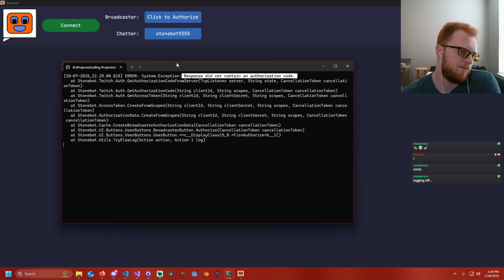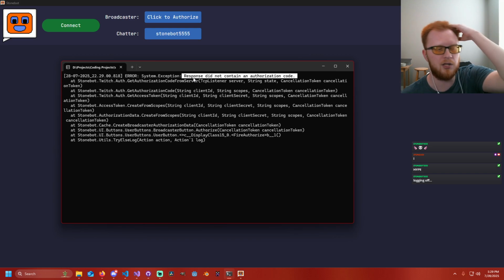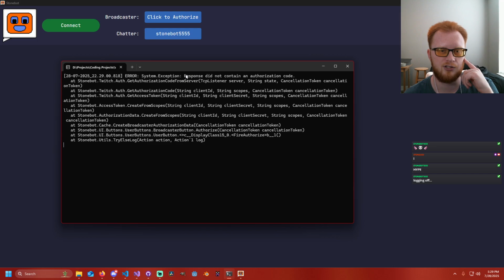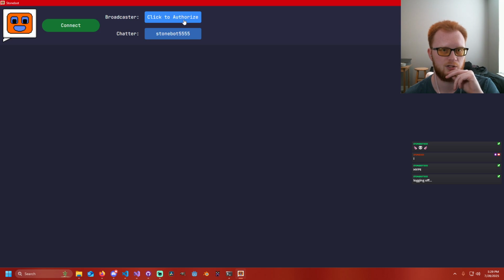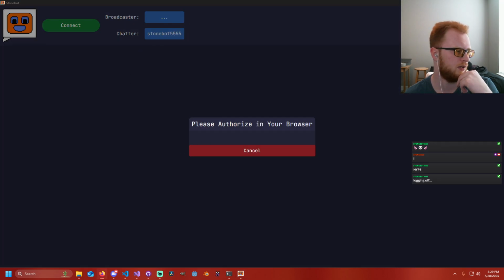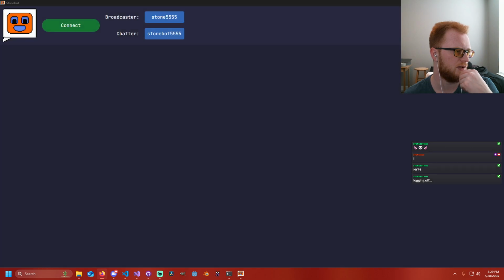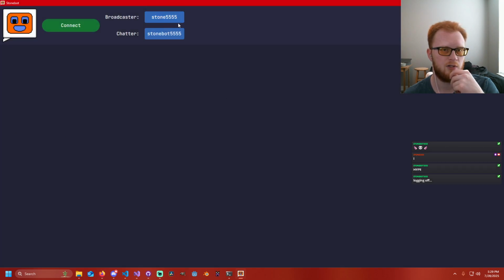And the bot can't tell that you hit the cancel button. It doesn't test for that, and maybe it should, but it just tries to get the authorization code. And if there isn't one, like if you cancel, then it just doesn't worry about it. So let me authorize it again so it'll actually be there. There we go.